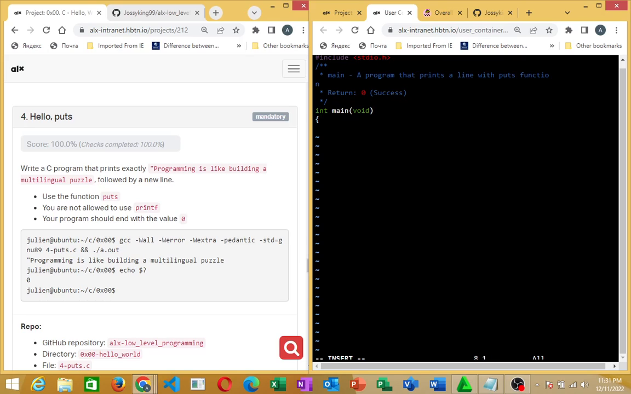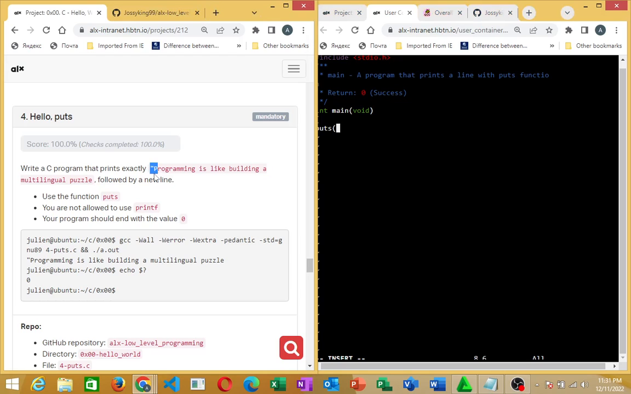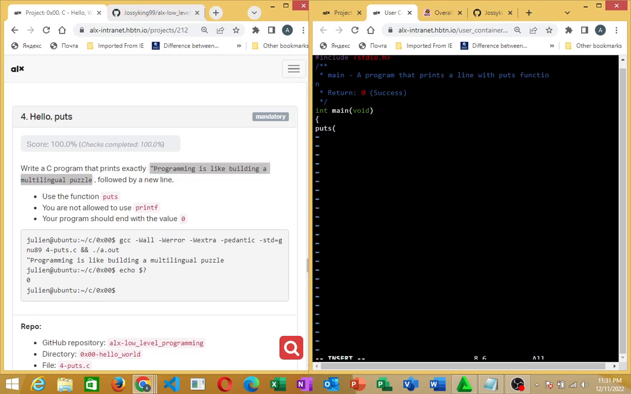Then you are using puts. They said you should not use what? You should not use printf. They said print exactly this line of code. So I'm going to copy it. They say exactly, so let's copy. The best way is to copy, so that you won't make any mistake when you are typing it out. So Ctrl A, Ctrl V. This prints exactly this, followed by a new line. So this is what we are printing.